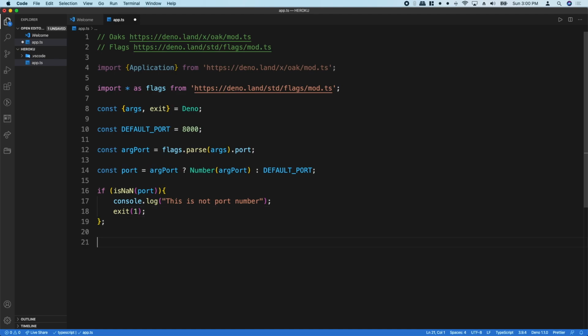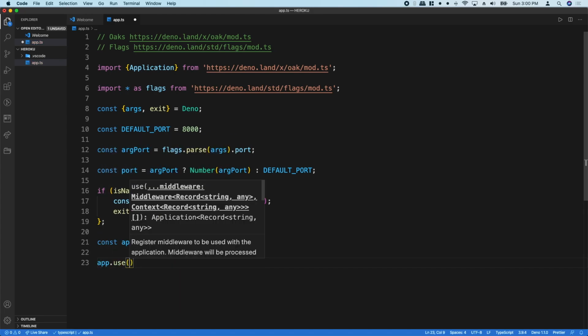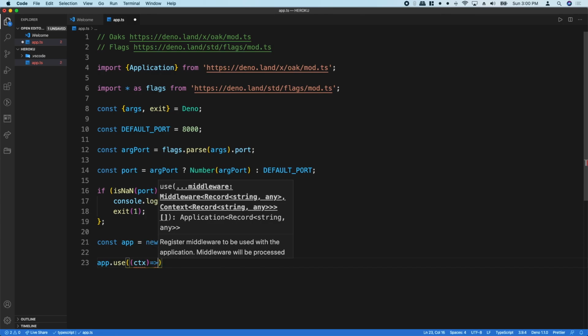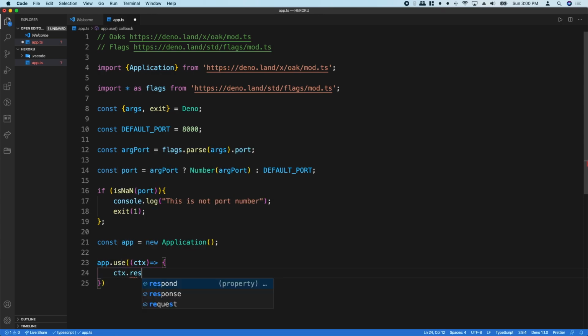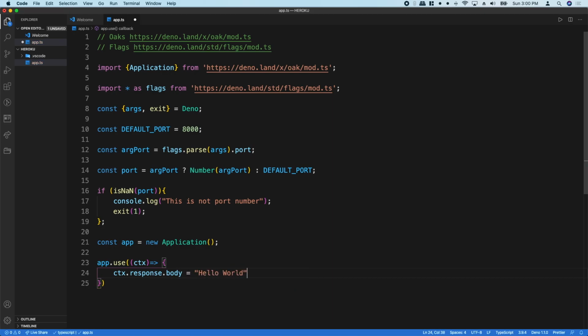After setting our port checking, we then need to initialize our application as const app equals new Application. Then we set a server to give the response hello world inside any path we pass inside the server. Then we can let our server listen to our port.